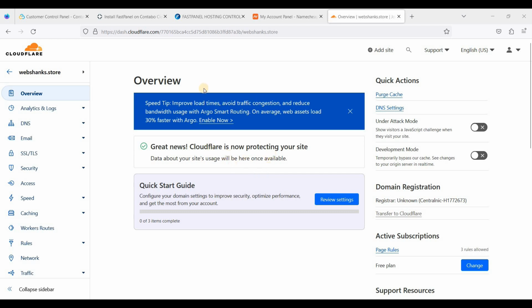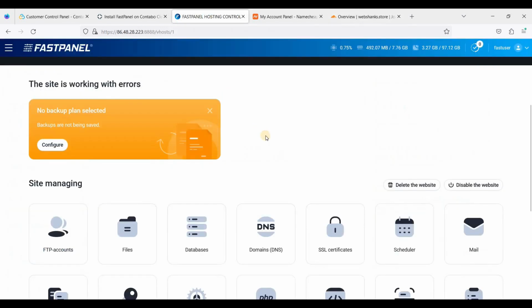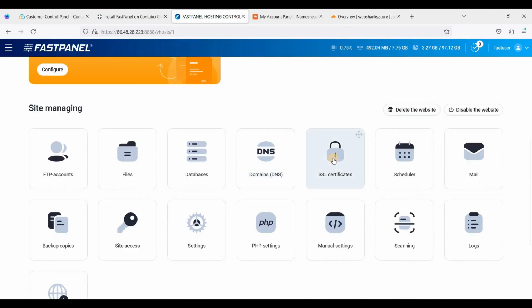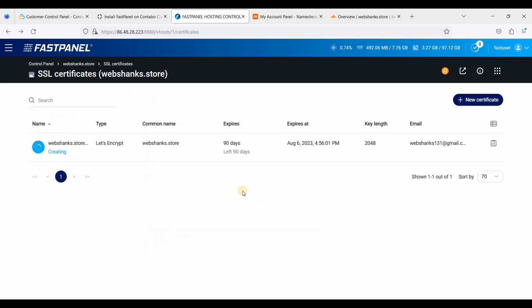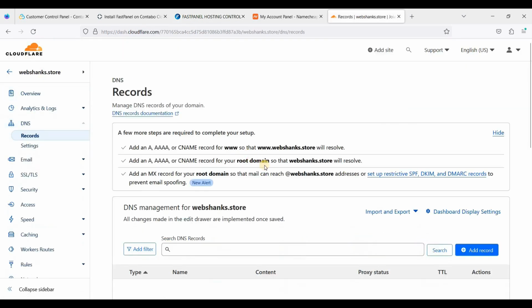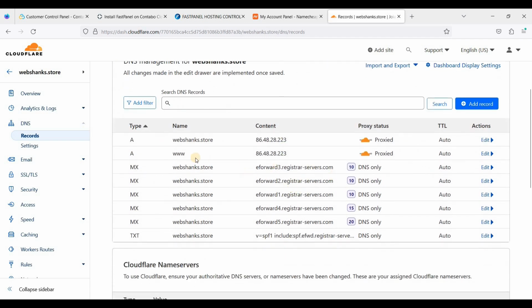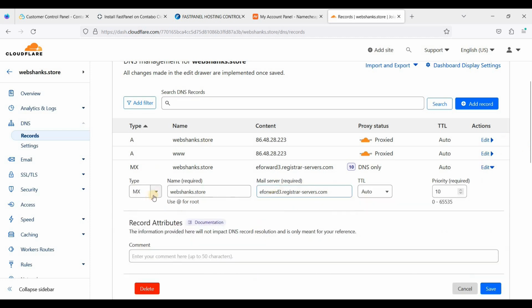And okay, it's time to install SSL. Let's go back to our FastPanel control. Go to SSL certificates and click new certificate. And we'll use Let's Encrypt. Just click save. Okay, now we have finished issuing SSL, and now it's time to configure our DNS settings, and we'll just delete this MX and TXT record first.